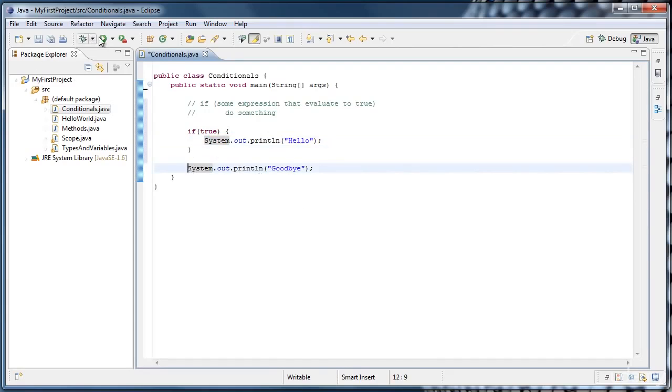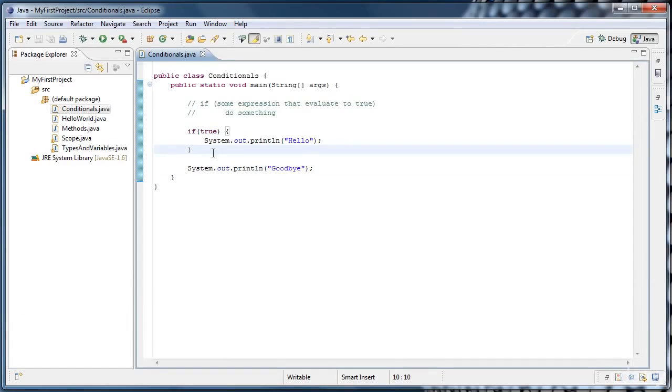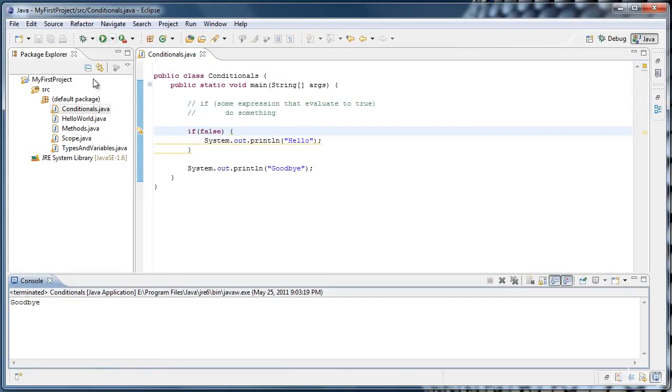So we can run that, and just to show you it works, we'll see hello and goodbye is printed to the console. And now if we change true to false and run it again, we'll see that only goodbye has been printed to the console. So our program skipped executing this line of code because it did not pass the condition.